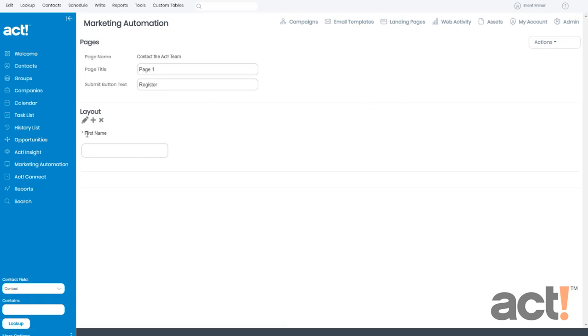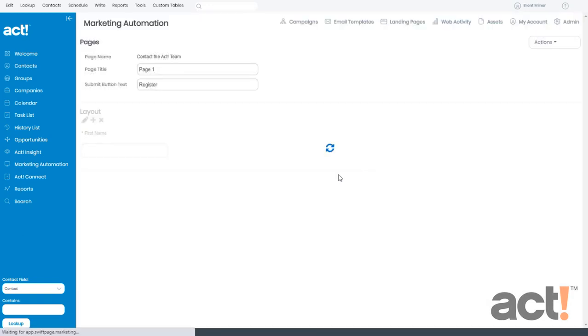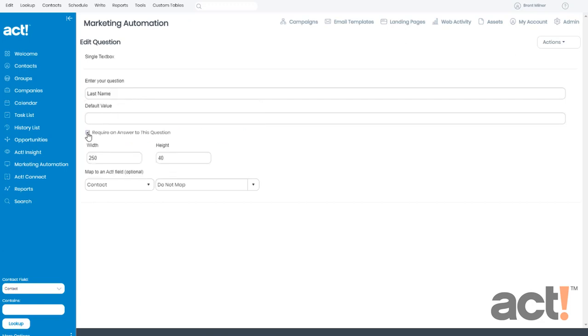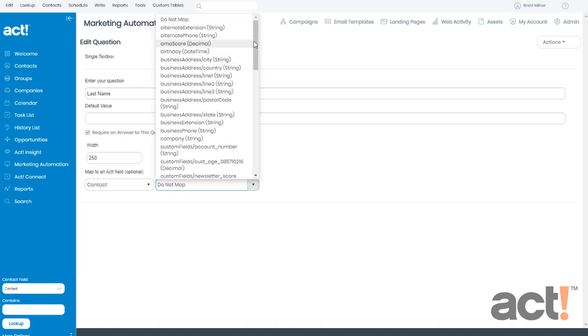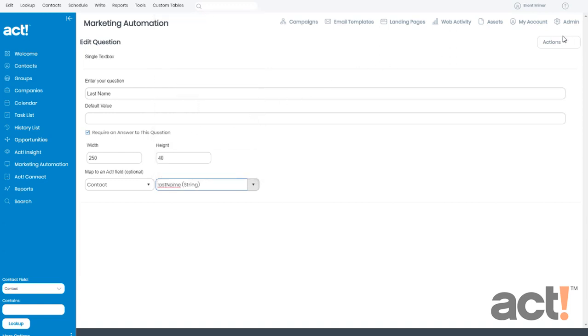Now in the Layout area, we can see that the first name question is here. Now I'll add a second one for last name, and there are two ways to do this. I could go to my Actions menu and choose Add Control once again, or I could just click the plus button on my first field to insert a question after it. And just as before, it's going to be a single text box called last name. It's required, and I'm going to map it to the last name field in my database. And then I'll do save and return.